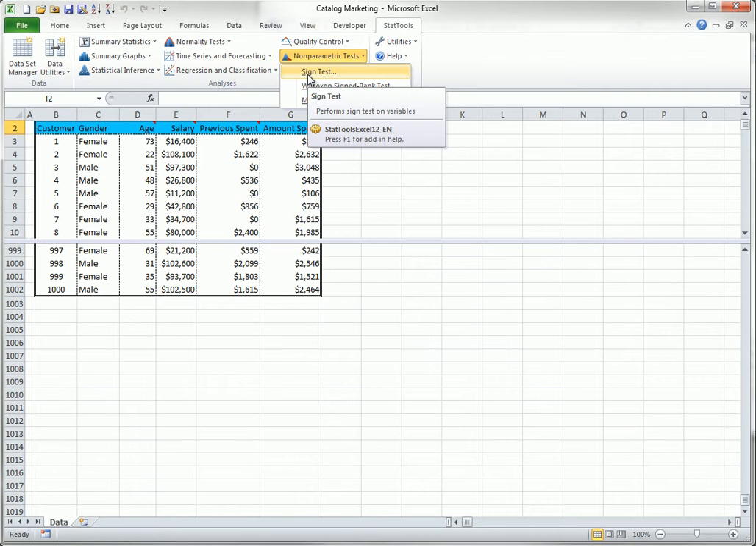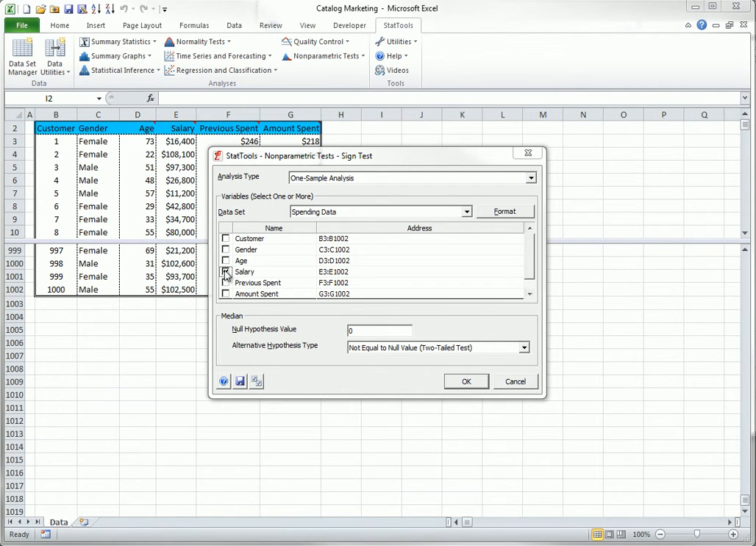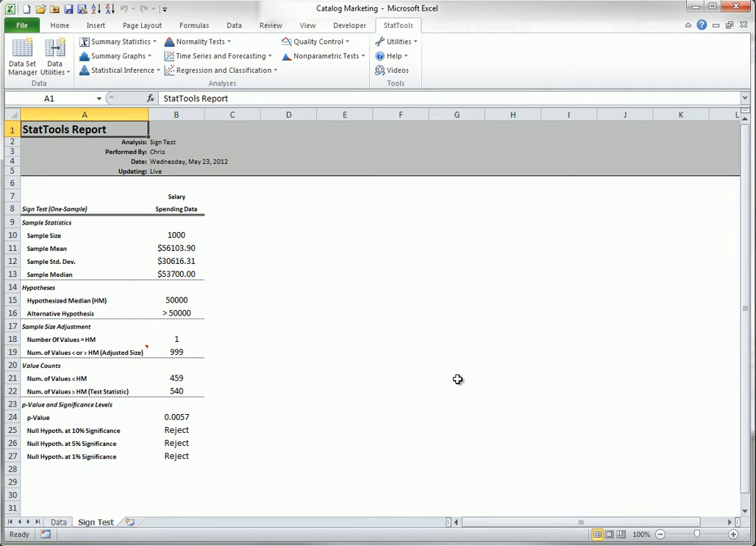below a hypothesized median. As an example, the dialog box shown here can be used to test the alternative hypothesis that the median salary in the population that this data set is a sample from is greater than $50,000. Here are the results. The sample median is 53,700, which is indeed greater than 50,000. And 540 of the observations are greater than $50,000. Based on this count, the p-value is less than 0.01, so the alternative can be accepted at all the usual levels of significance.